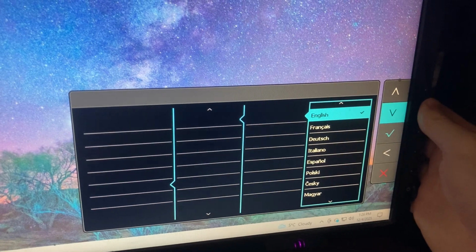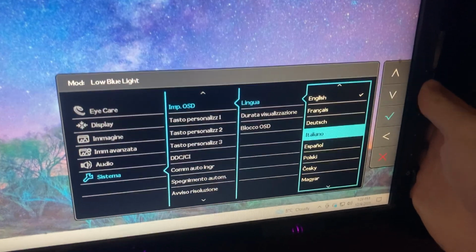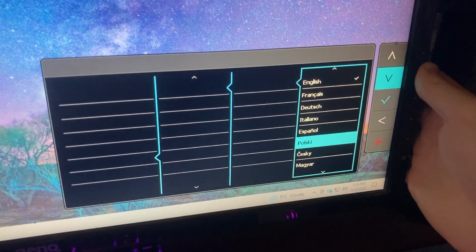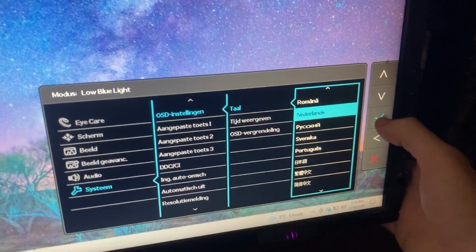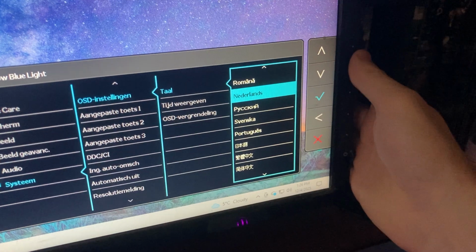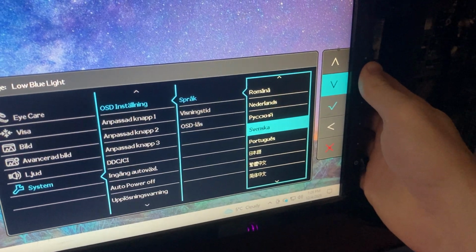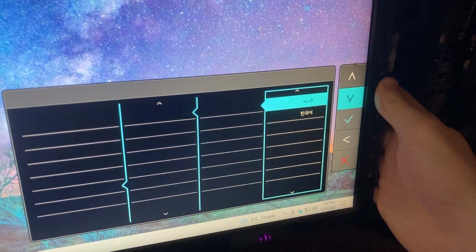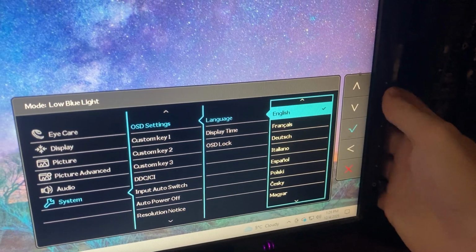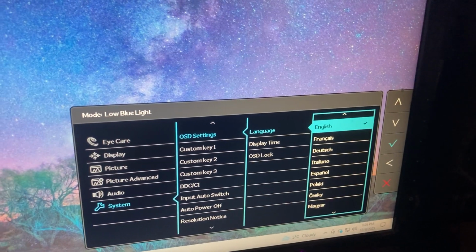able to choose a language from all of this list right here, as you can see. And just to change a language, use this check mark and you'll be able to change a language on your monitor, as you can see. So that's basically how you change a language on your BenQ monitor.